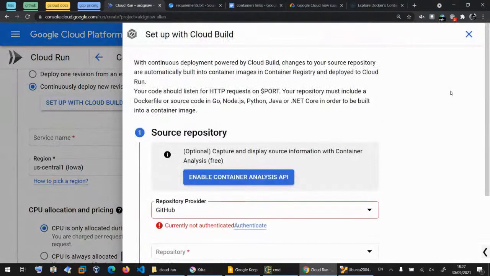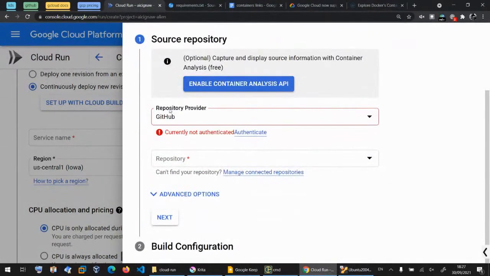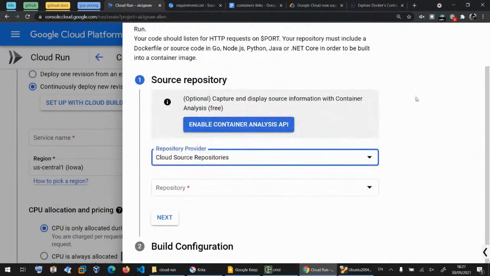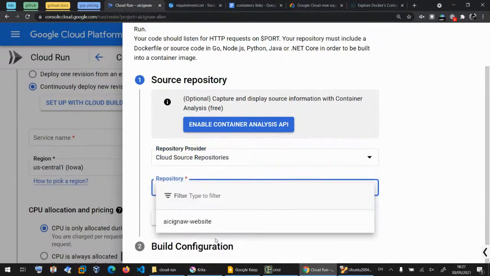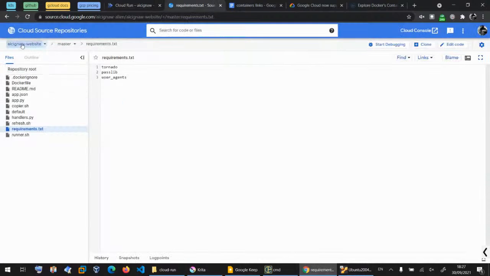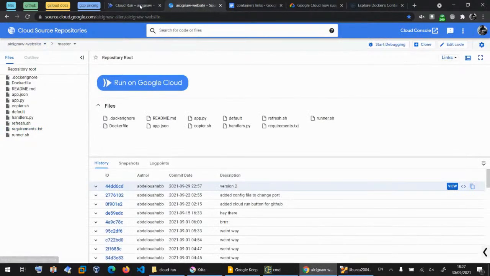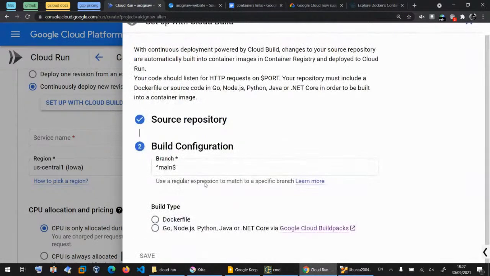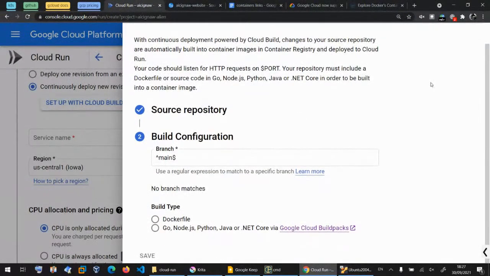In the cloud build now, it asks me where your code source is hosted. I say, no, this is not in GitHub. This is here. This is in Cloud Source Repository. And then it asks me which repository. And then when I click here, in reality, I am bringing this repository. In this repository now, I do next. And then it asks me, which branch are you going to build every time?